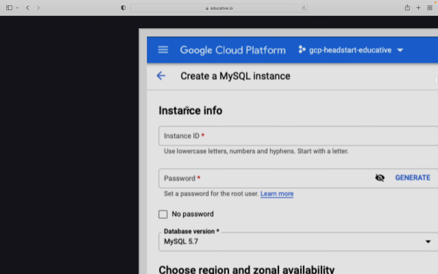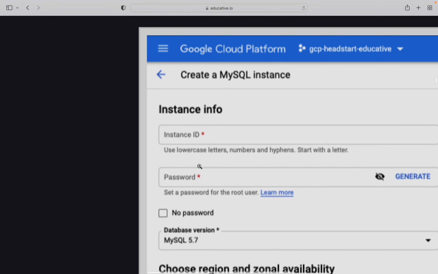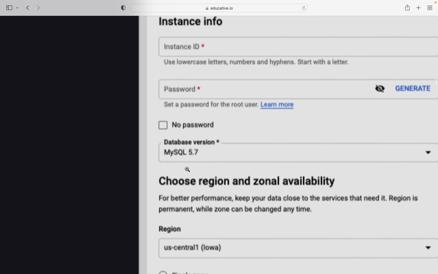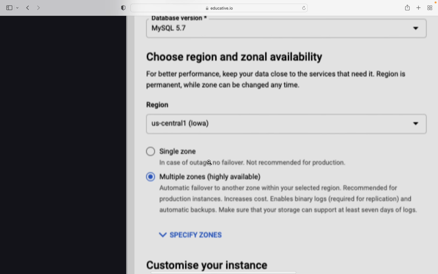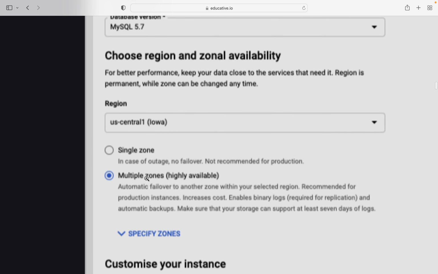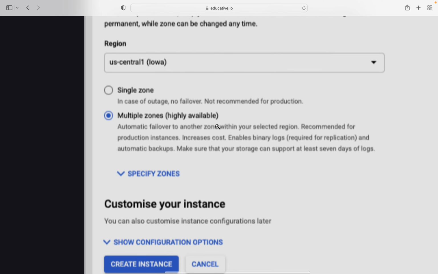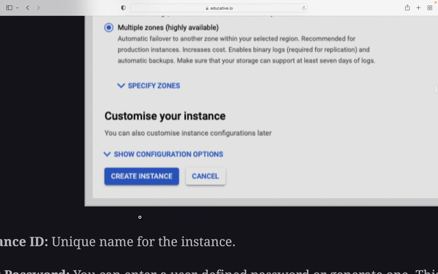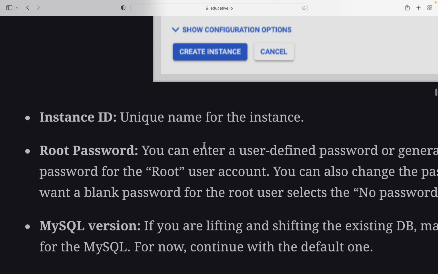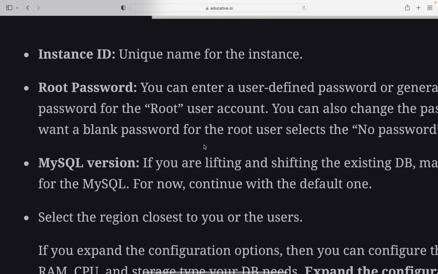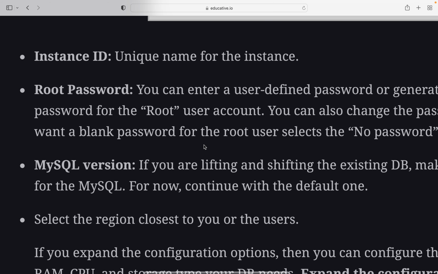The next part, we need to provide the instance info and password, and the version; you can choose different versions from the drop-down, and the region which is near to your area. You can choose single zone or multiple zones. High availability is multiple zones, and click on create. Keep in mind, the instance ID is a unique name for the instance. The root password can be a user-defined password or a generated password. For the root user, you can change the password.